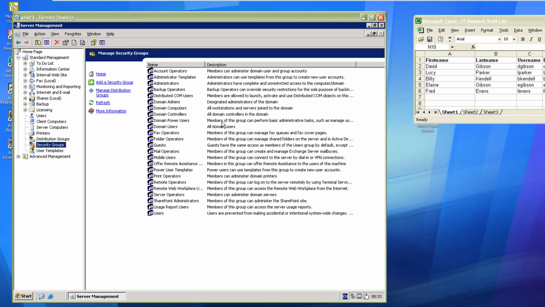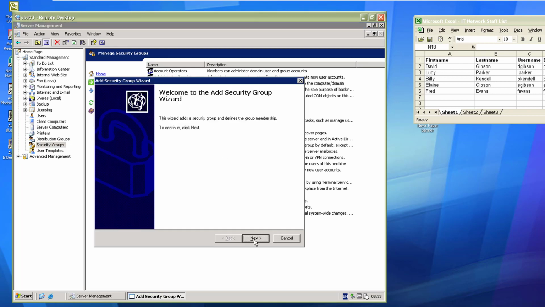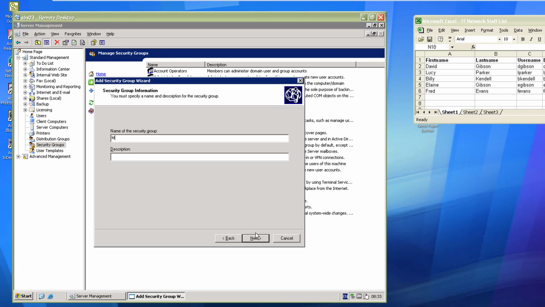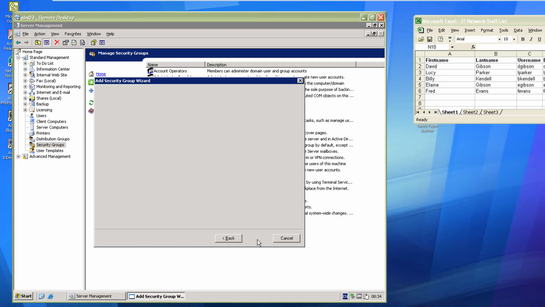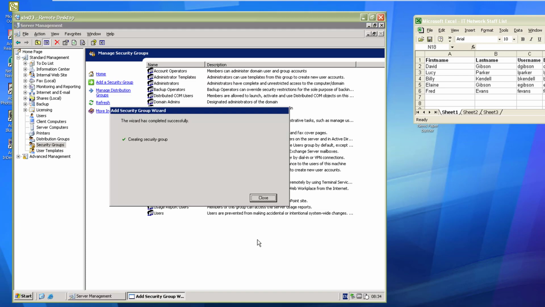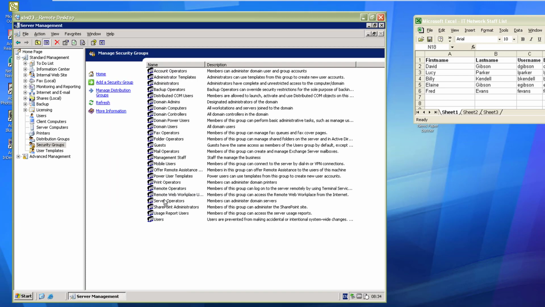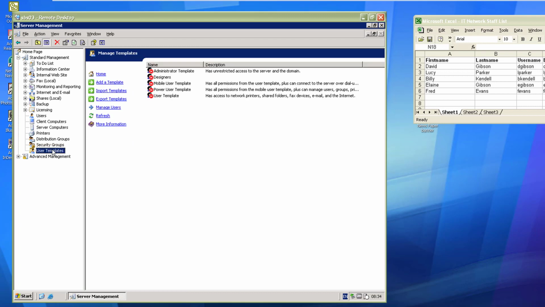We're going to add a security group. And this one we're going to call management staff. In the description, staff that manage the business. We're not going to define any group members for now, and we're going to hit finish. So now we've got our security group created as well. Next thing we're going to do is go into templates.